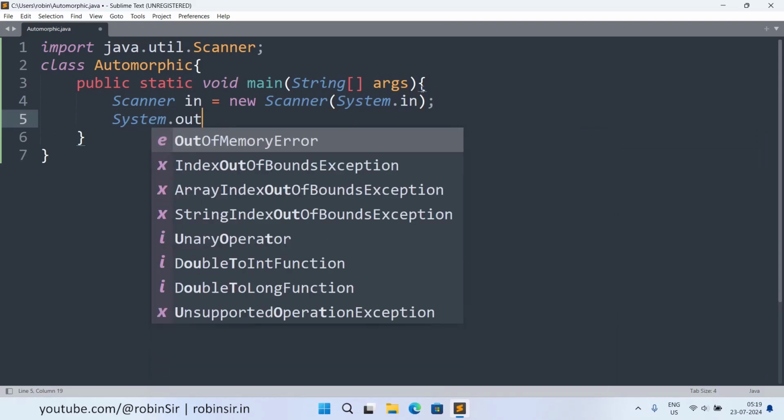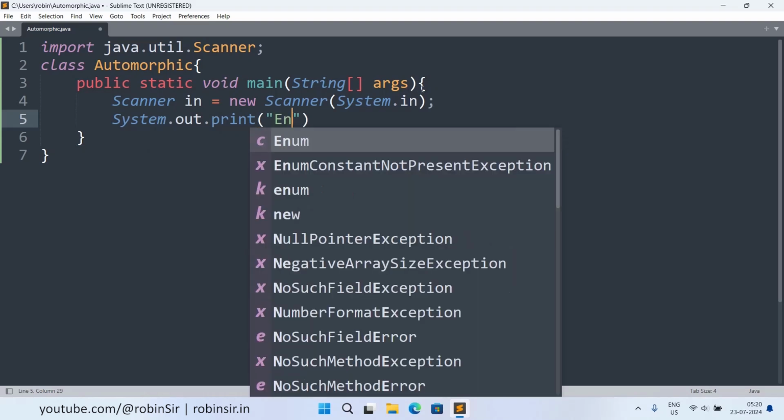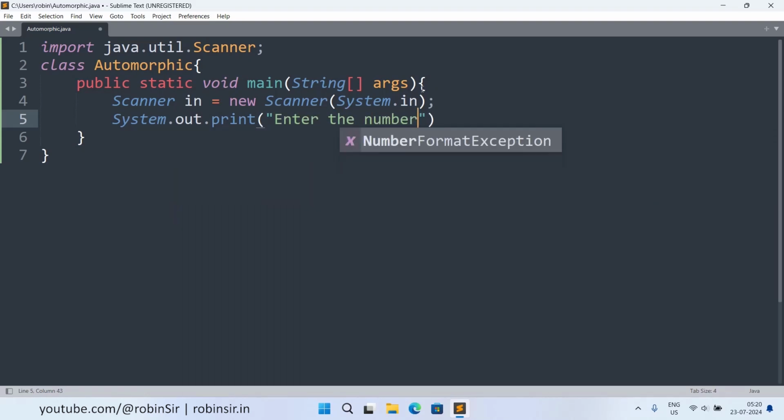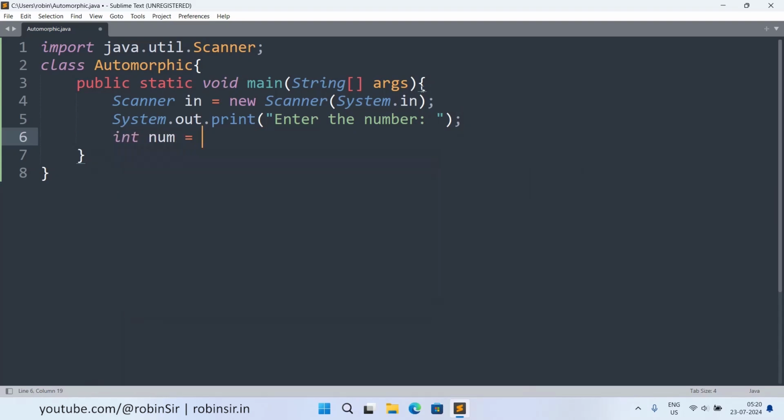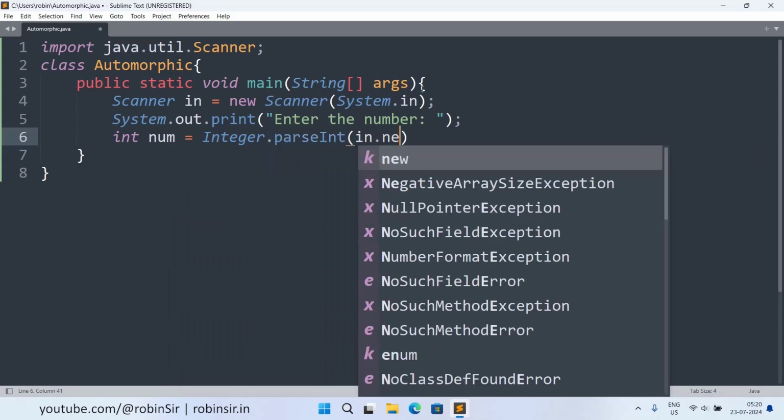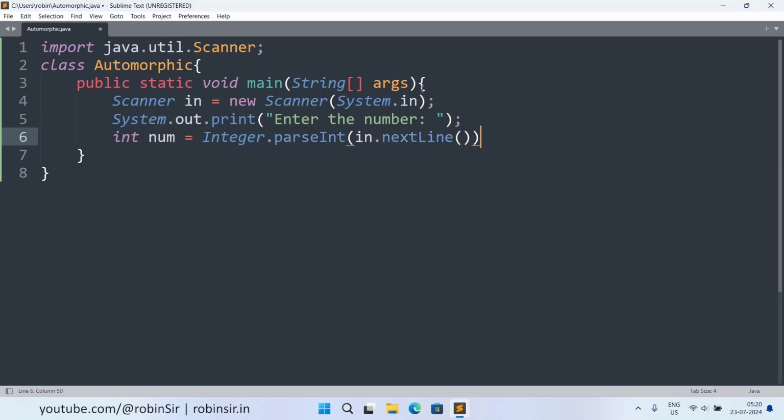So we give a message to the user, enter the number. So int num equals Integer.parseInt of sc.nextLine. Once we have received the number, we need to know the number of digits contained in this number. So I can write int count equals 0. This is where we will be counting the total number of digits present in this number.